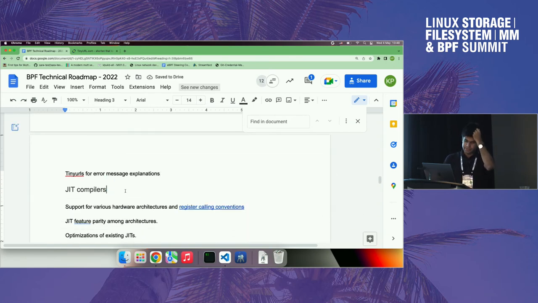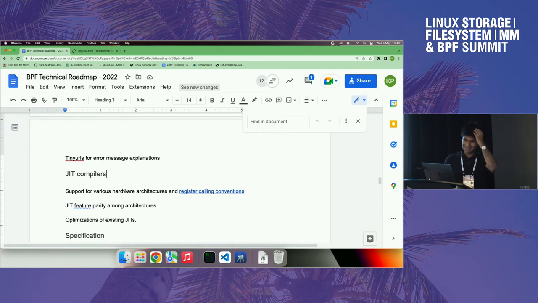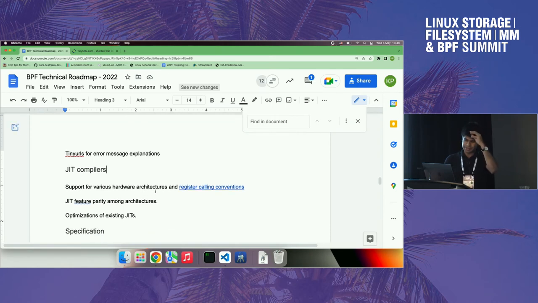JIT compilers. This is fun. So one of the things is the cross-platform stuff and calling conventions. This I really care about. Actually, feature parity amongst architectures and probably also then operating systems. ARM. We saw that there was a gaping hole in the whole trampoline stuff, which is now getting fixed. I'm very happy that this is going on. But ARM still has multiple things missing, I think.